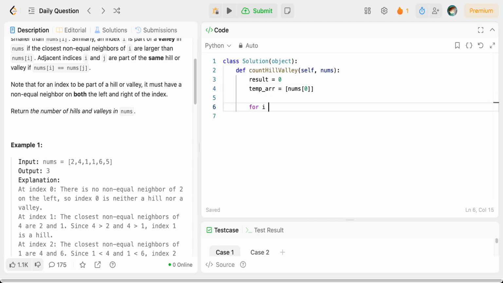Now we just simply loop for i in range length nums. Now here we need to check if we have duplicate numbers. So what we do, if nums i is not equal to temp_array minus 1, then temp_array.append nums i. So what we do here, we're just looping in the original array that we have. Then we check if the number is not there, we add it.